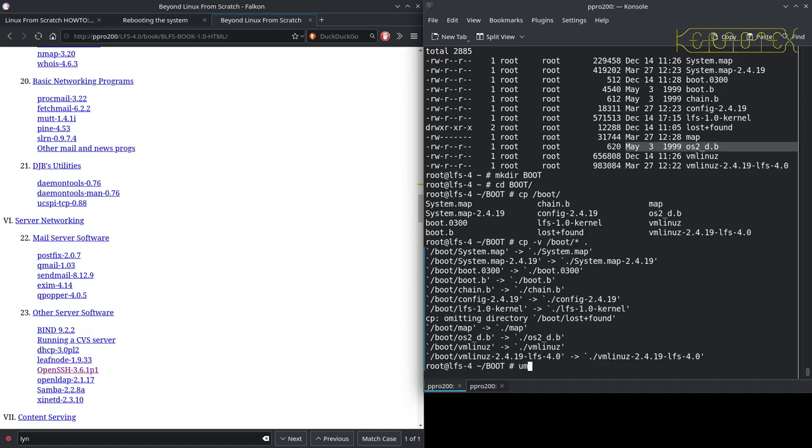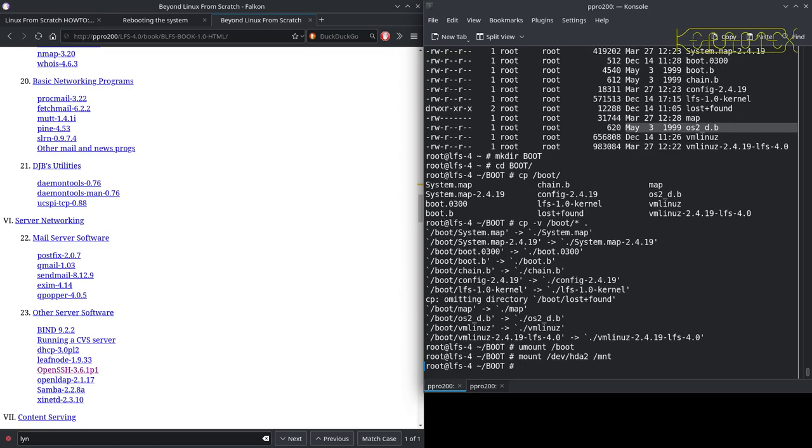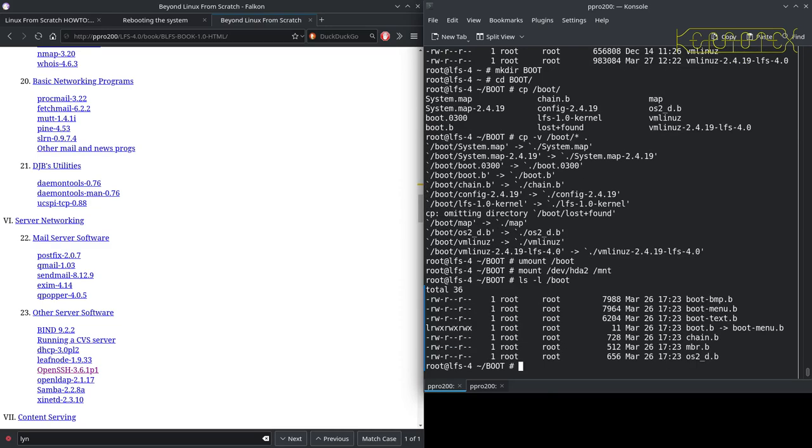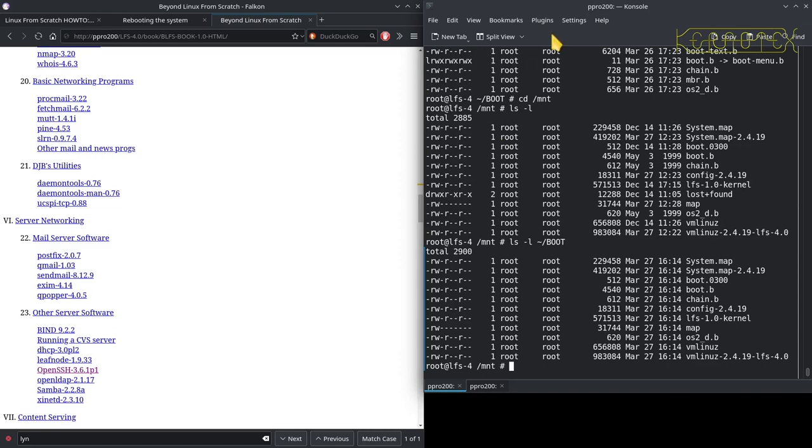Now I'm going to unmount the boot partition and mount slash dev slash hda2 at mount. So what we've got now is at boot the newer LILO 22.2 files that were installed when it was initially built, and in mount the current existing files that are used to boot any of the operating systems on the machine. And finally, in the boot directory in root's home directory, we've got a copy of those files as well in case anything goes wrong.